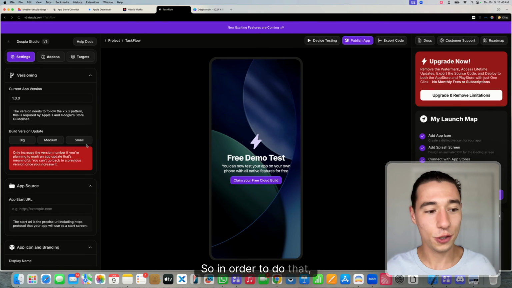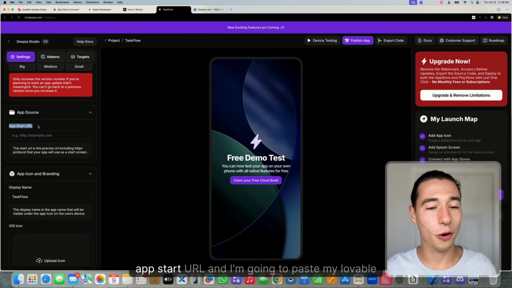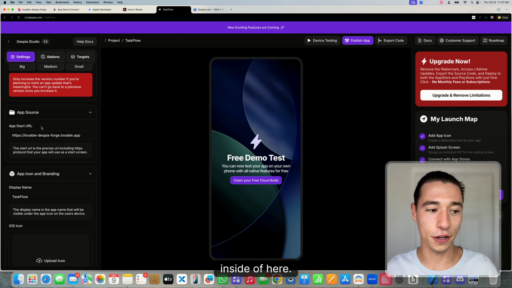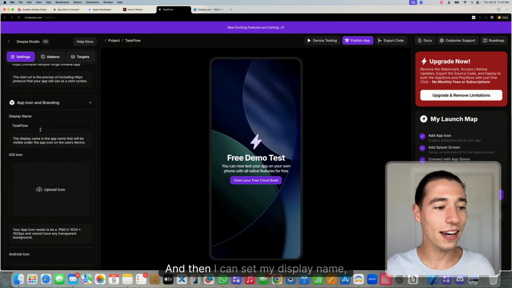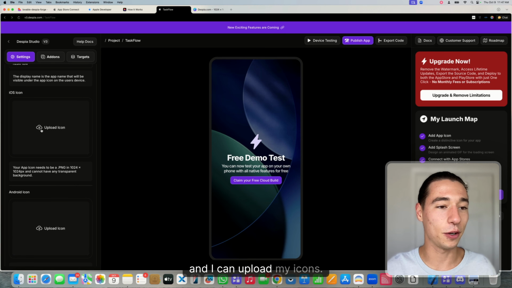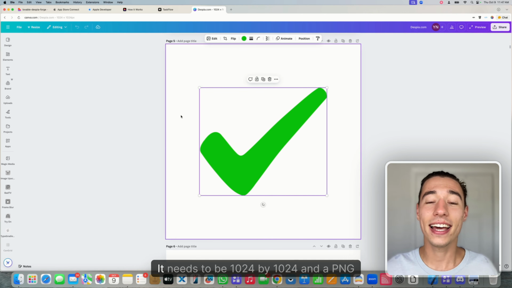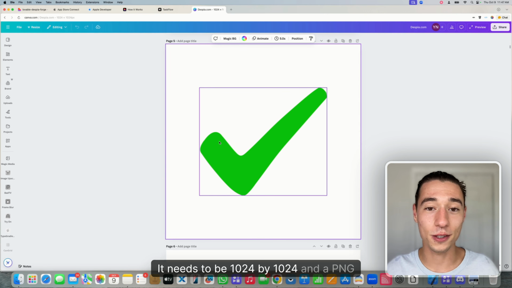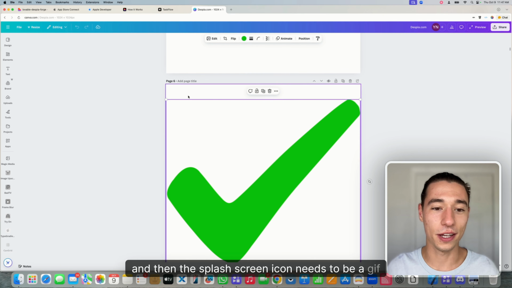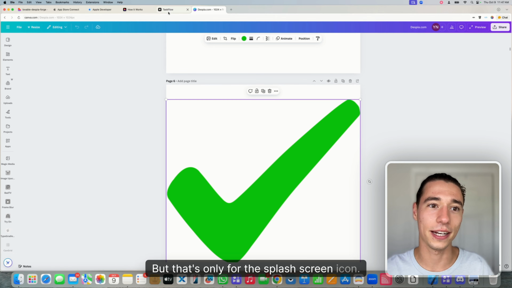So in order to do that, we need to go here to app source on app start URL, and I'm going to paste my Lovable project inside of here. That's all I need to do. And then I can set my display name, that's going to be my app name, and I can upload my icons. Now, I already have the icon designed in Canva. It needs to be 1024 by 1024 and a PNG. And then the splash screen icon needs to be a GIF and it needs to have transparent background. But that's only for the splash screen icon.